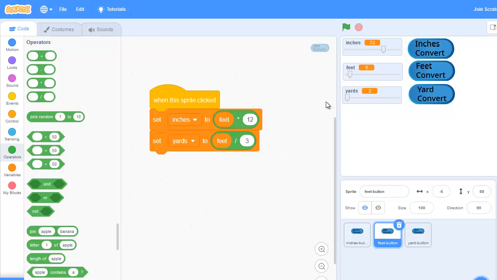Okay, and let's test that out. So let's go with, there's 15 feet. Let's go ahead and do our feet convert by clicking on that. We can also click on the when the sprite is clicked, but we'll click on our button. Okay, so 15 feet is 5 yards, or 180 inches. And we can try it out. Let's try it with 12.